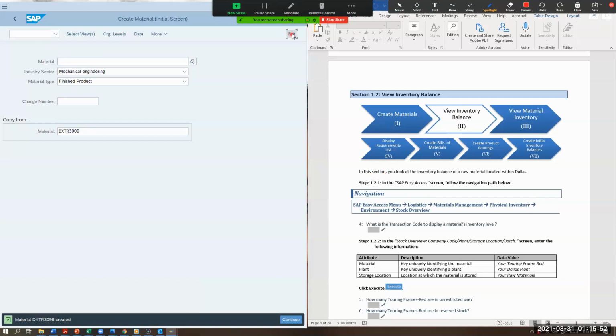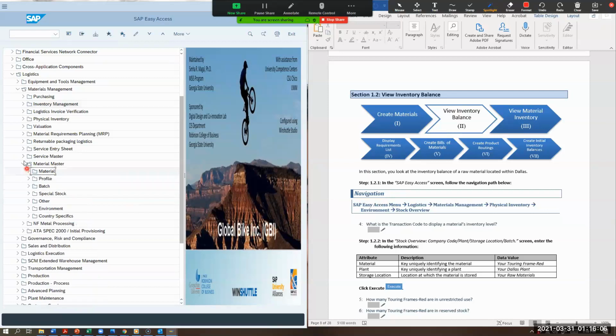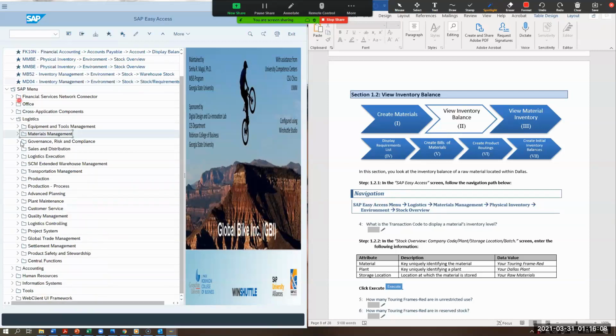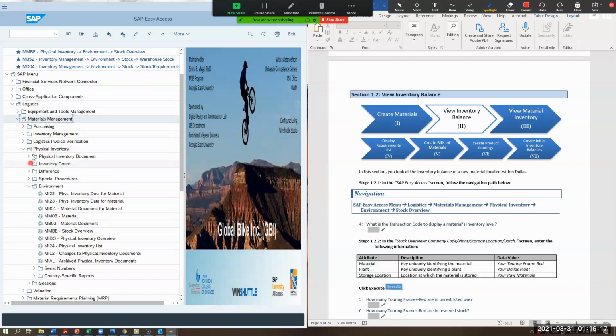So we're going to go back out to SAP Easy Access. In this section, you look at the inventory balance of raw materials located within Dallas. So here we're going to go into SAP Easy Access menu. Okay. And we're going to go to logistics, materials management. We're going to go into physical inventory. We're going to go into environment. And then we're going to go into stock overview, MMBE.